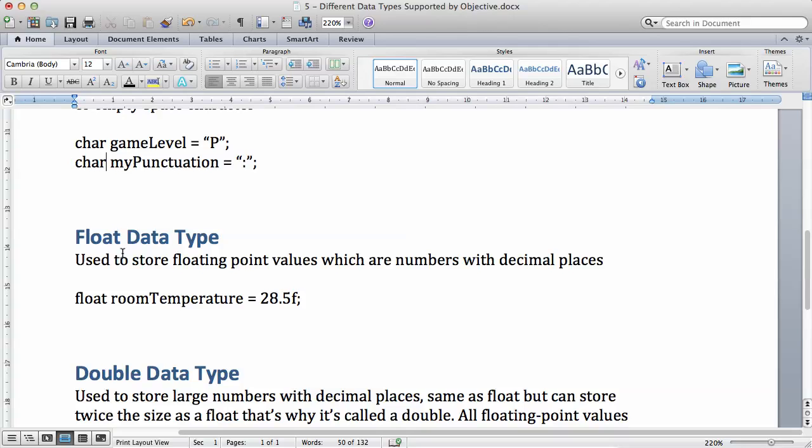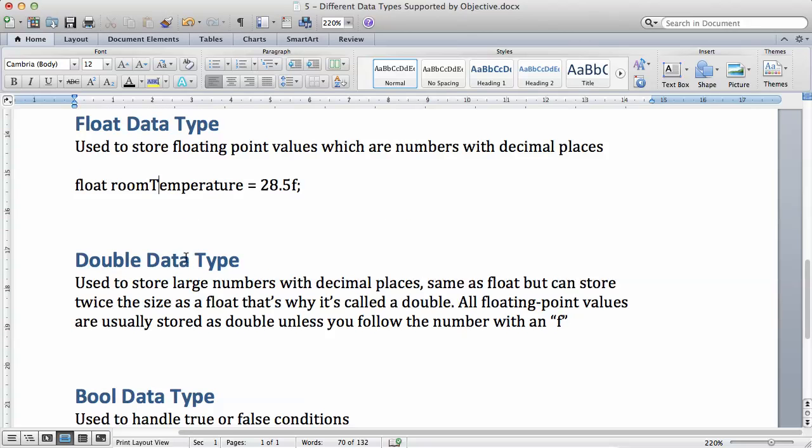The next one we'll be looking at is the float data type. Float is used to store floating point values, which are numbers with decimal places. For example, if you want to store the room temperature, maybe the room temperature is going to be 28.5. Anytime you have a decimal place, you use the keyword float to declare a float variable. But you have to pay attention that every time you want to use a float, you have to write the number, then put f after it. Otherwise, it's going to convert it to the next data type, which is the double data type.